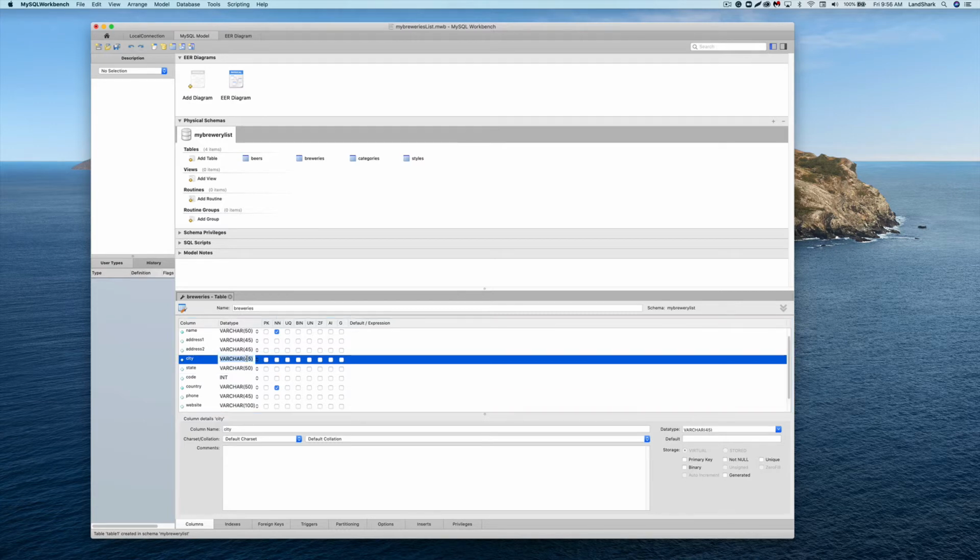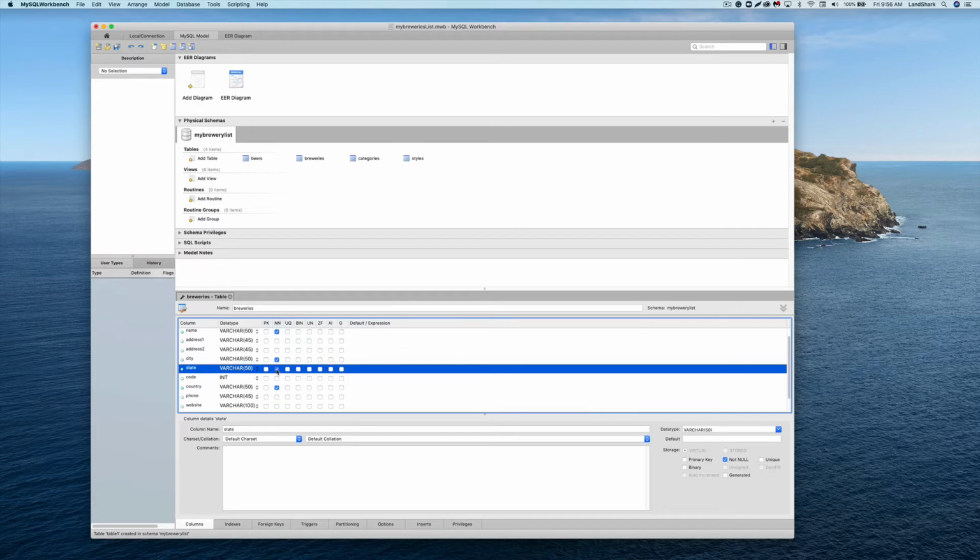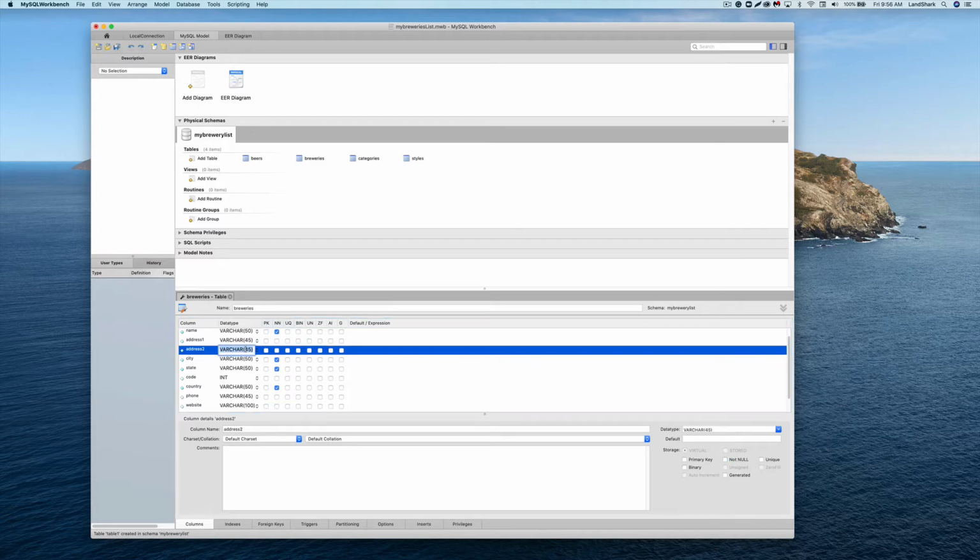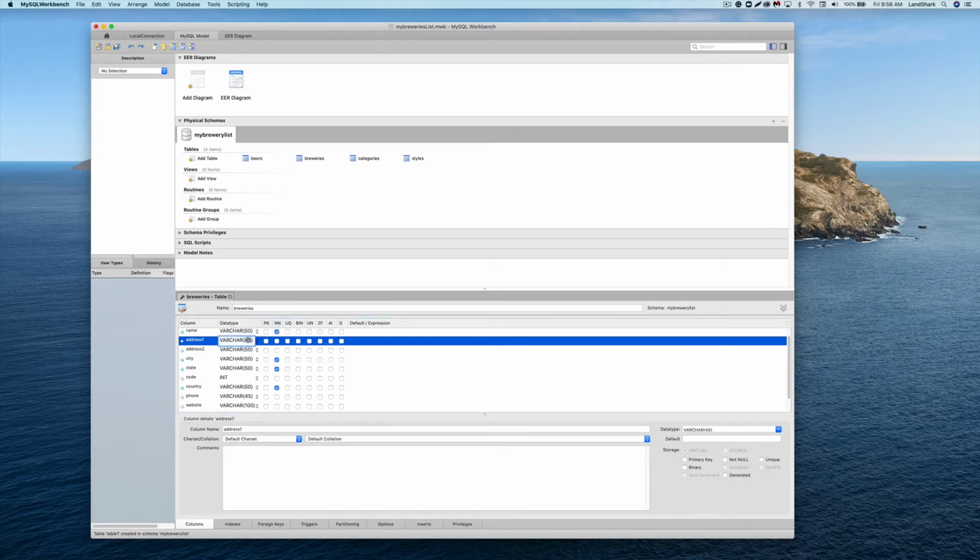Varchar city, I'll make a 50. I think these should be not null, and state, because they need to have something in there. I'll make this a varchar 50, and I don't care if it's not null because there's not always a second address. But I would say this is required.